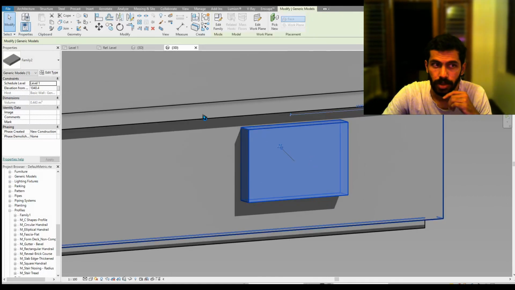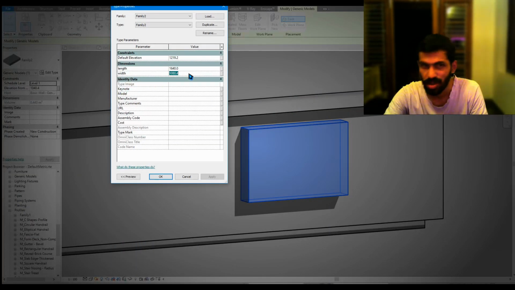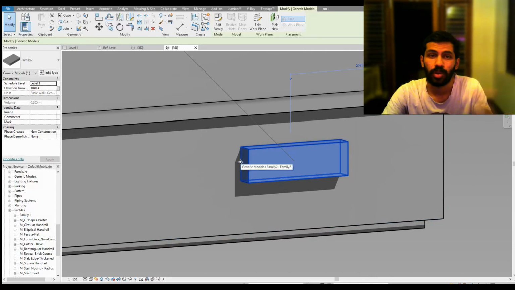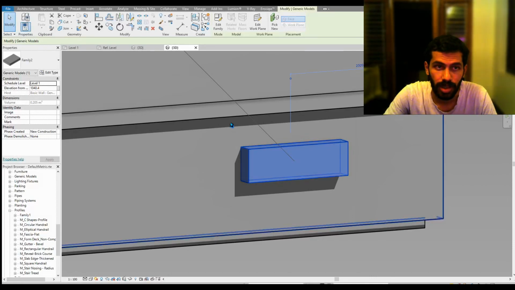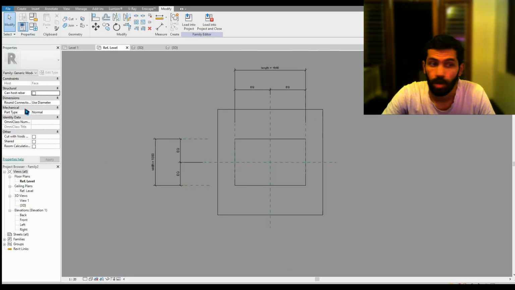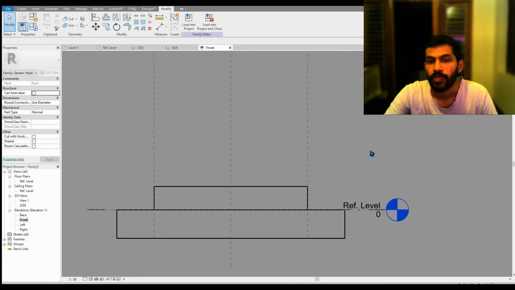Drag it for change in height, and if I get in the edit type, you're having length. But if I try to change the width, you can see that the height is decreased. Now let's try to change the projection or the thickness of the asset. So in order to change the thickness, I have to obviously change the view into any elevation. I can get into the front view.